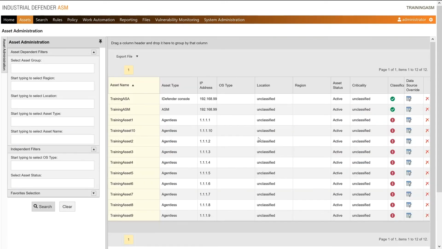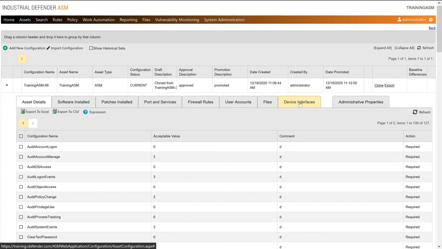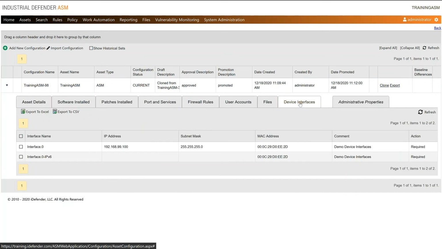Next, we'll look at the new Device Interfaces tab that's been added to the baselines. From the Asset Administration page, we're going to open up the baselines for the ASM. And we're going to go to the Device Interface tab and see the details.